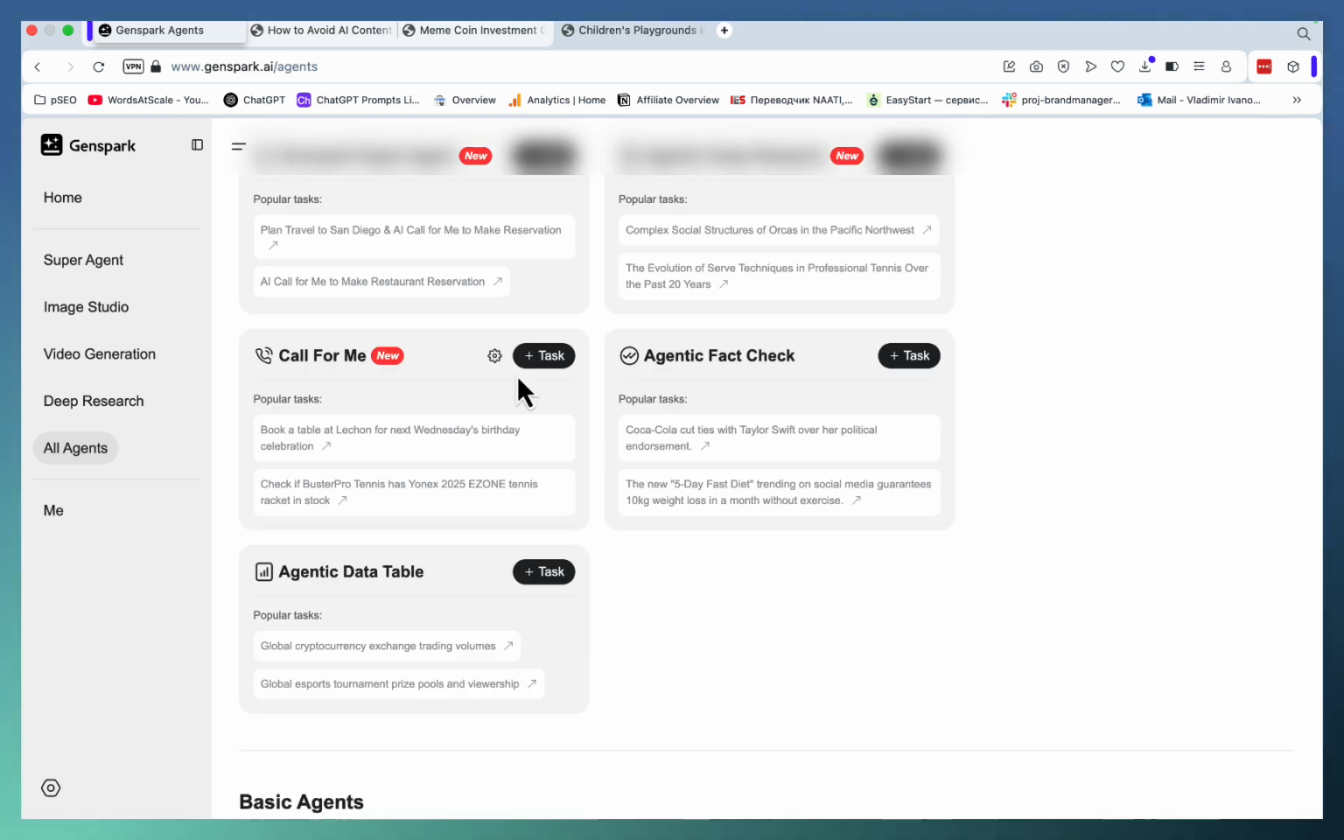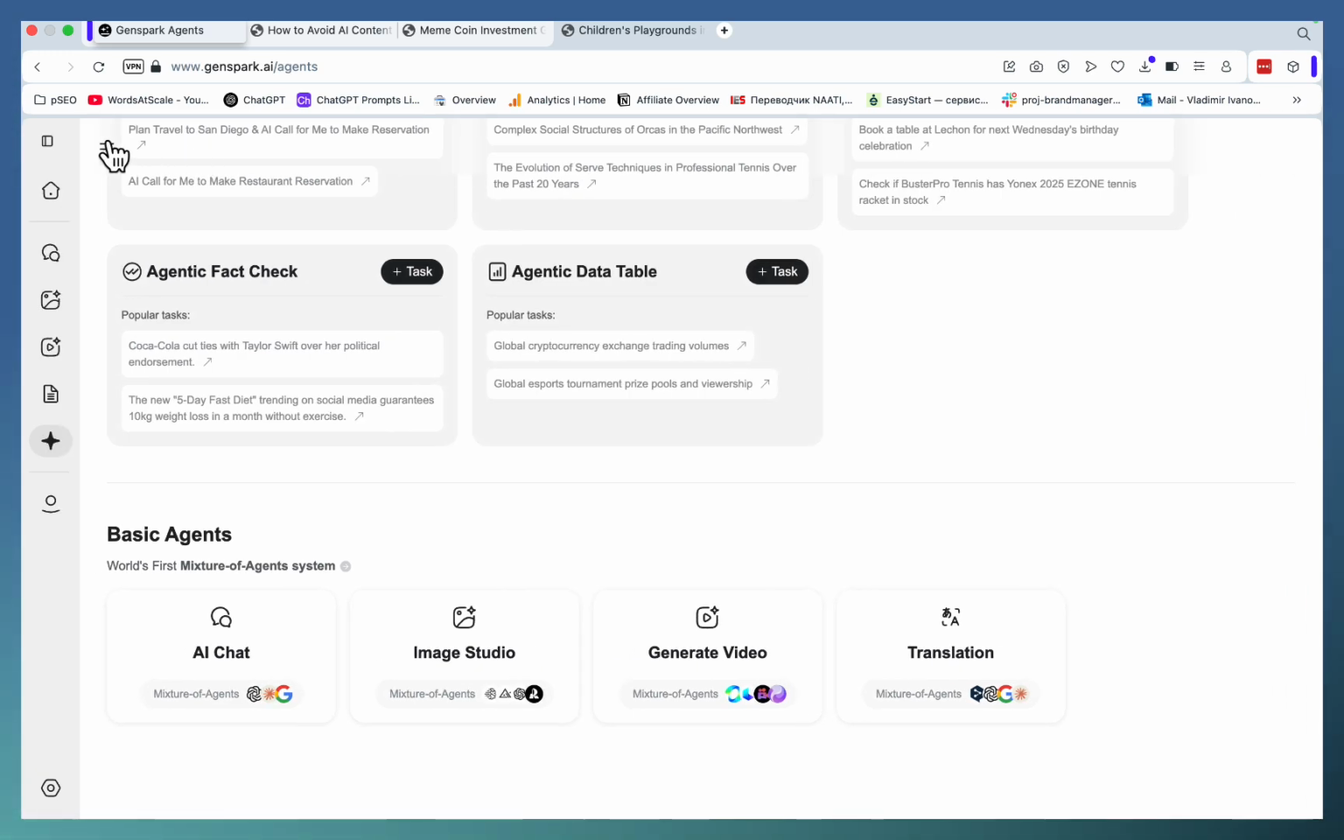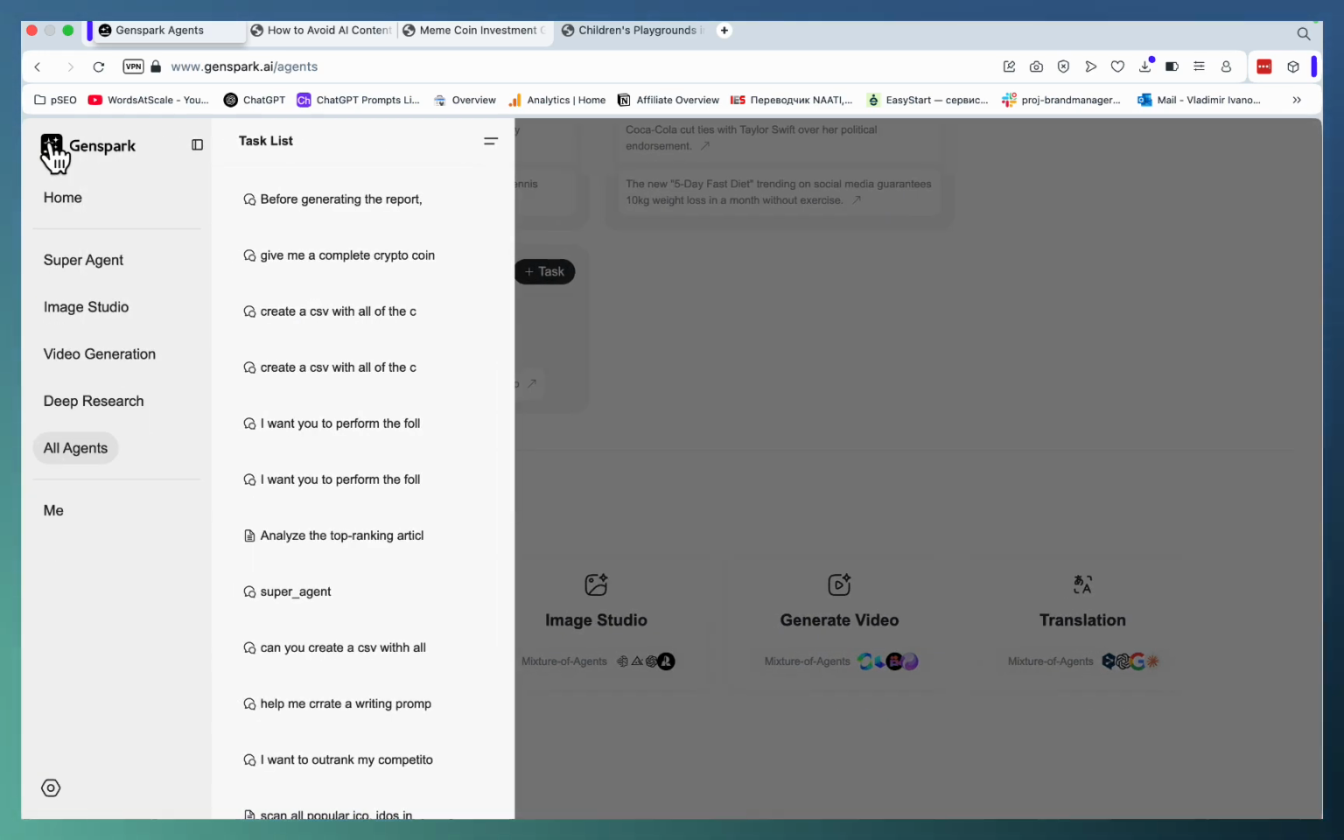This Genspark thing, you can actually make calls for you. And there are some amazing basic agents that do images, generate videos, do content translation. And the craziest thing is that this is free. You get 200 credits per day that you can spend.